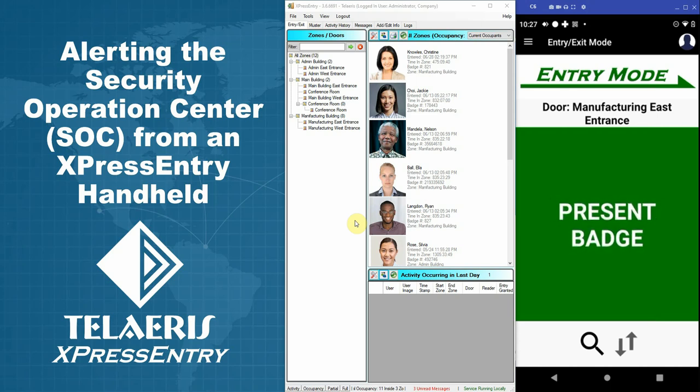In this video, we'll show you how to alert the Security Operations Center from an XPressEntry handheld device. Now, this is useful if you have an incident on site and the security operator wants to send an alert to the administrator so that they can know what's going on.